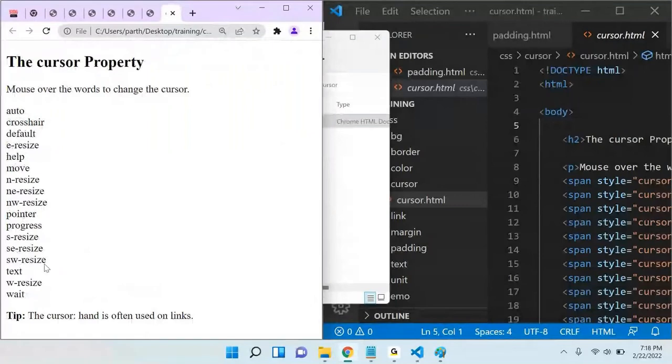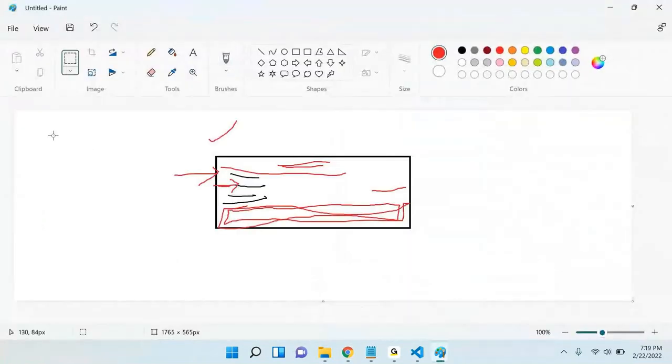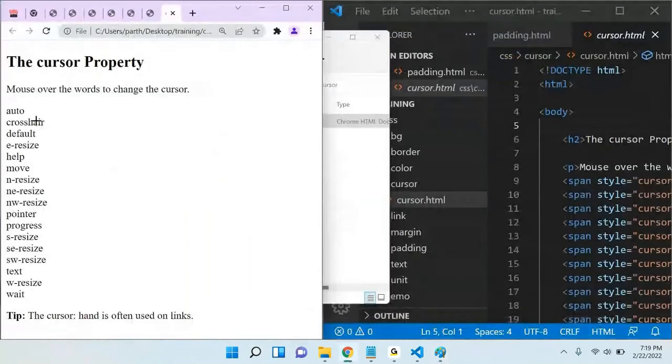Okay, the first one is auto. Auto means if I go mouse over there, it's auto. The second one is crosshair. If I go over it, you can see the mouse has changed, like a selection tool. Suppose you are drawing something like a square, you get a square box, right? The same way, crosshair gives you that. Then default means the normal pointer.